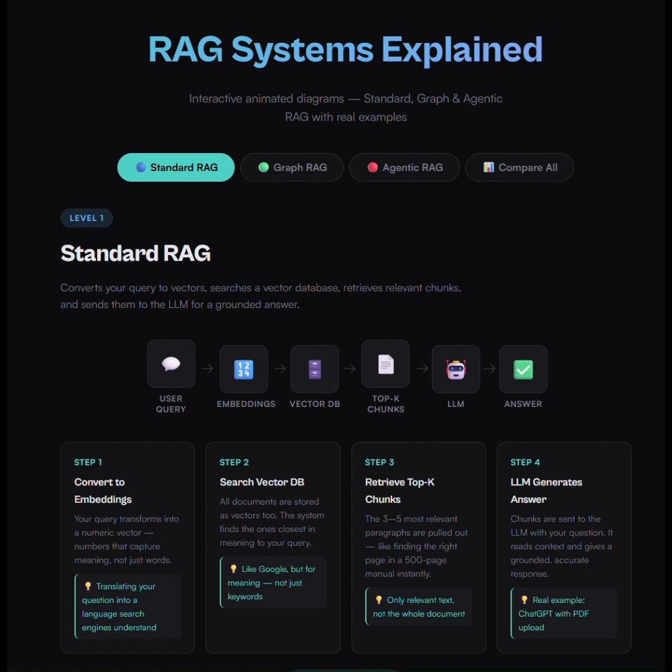Step 2. Search the vector database. All your company documents, PDFs, wikis, policies are already stored as vectors too. The system now searches for the documents closest in meaning to your question. Step 3. Retrieve the top chunks. It finds 3 to 5 most relevant paragraphs, like pulling out just the right page from a 500-page manual instantly.